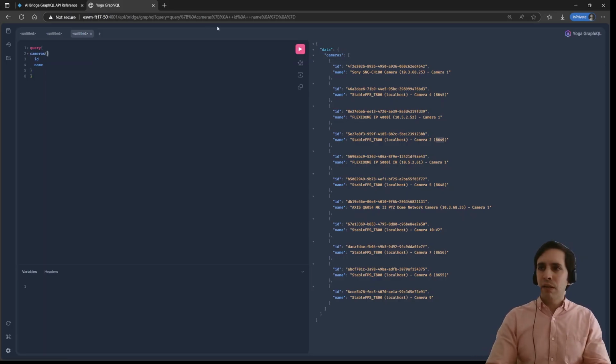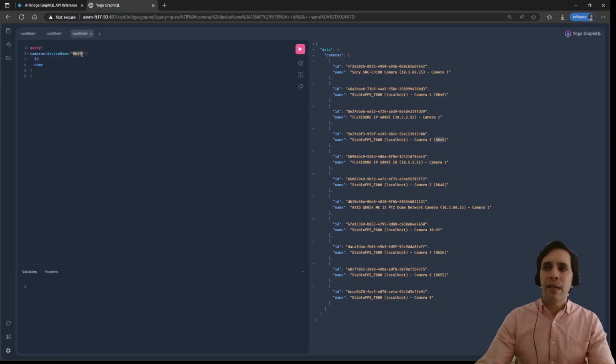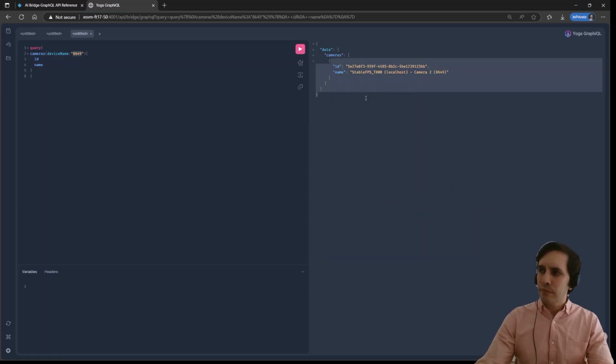So now we can go back to the cameras and apply a filter like this. We are filtering by the device name and saying to retrieve any camera that has this value as part of the name. So if we filter again, we only get one result. What else can we find about this camera?